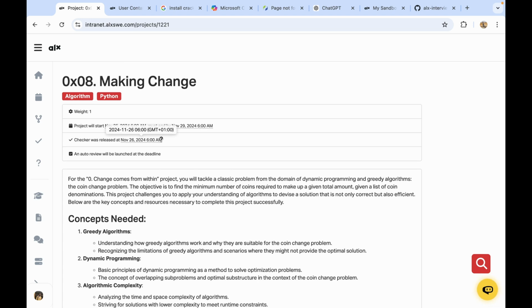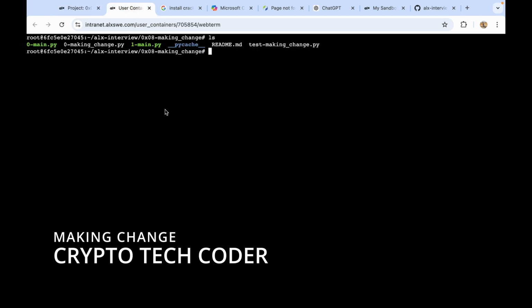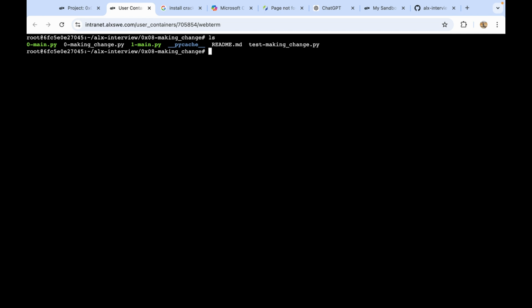Today I'm going to show you how I solved this making change task. It's quite simple. Maybe I should just write the code from scratch with you guys. Let me reload my page.